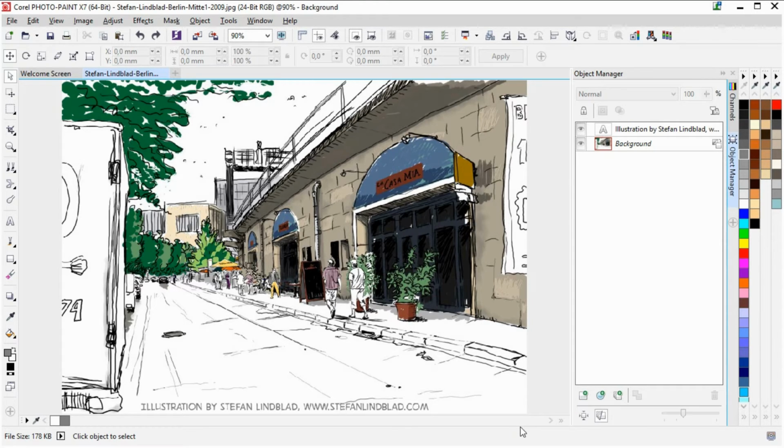I'm going to show you how I'm going to remove all the white color in this drawing that I made from Berlin Mitte in Germany with basically just one click. As you can see, I'm using Corel Photo-Paint X7, so I'm going to use my digital pen from Wacom, but you can use a mouse or whatever digital tablet you're using.